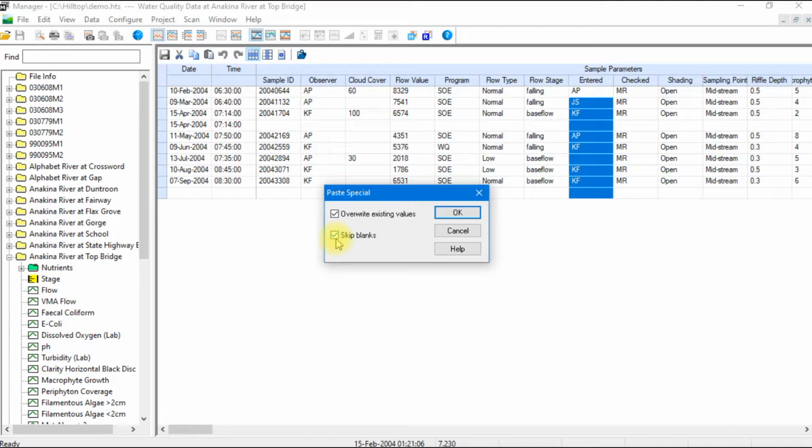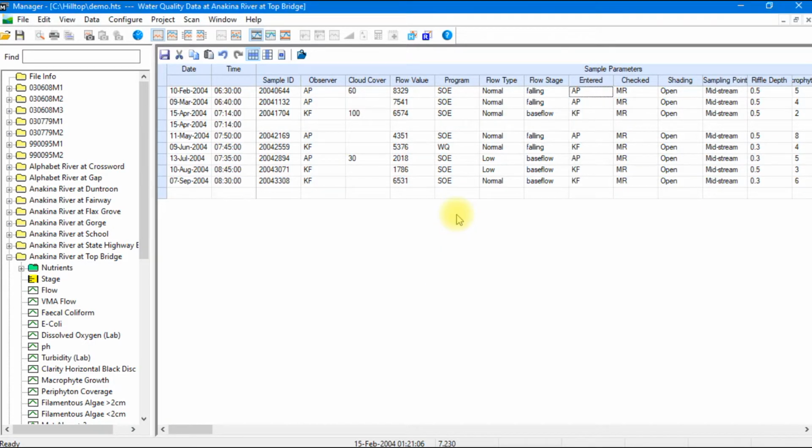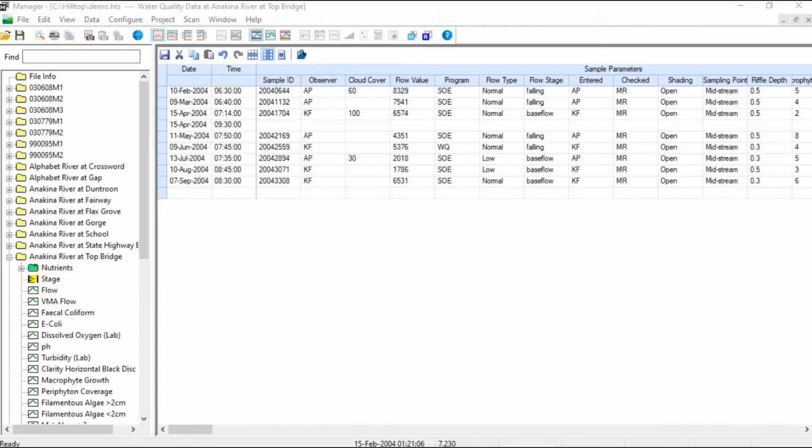I'm looking at copying from one column to another, but of course you can also paste data copied from another spreadsheet. And yes, this includes multiple columns at a time.